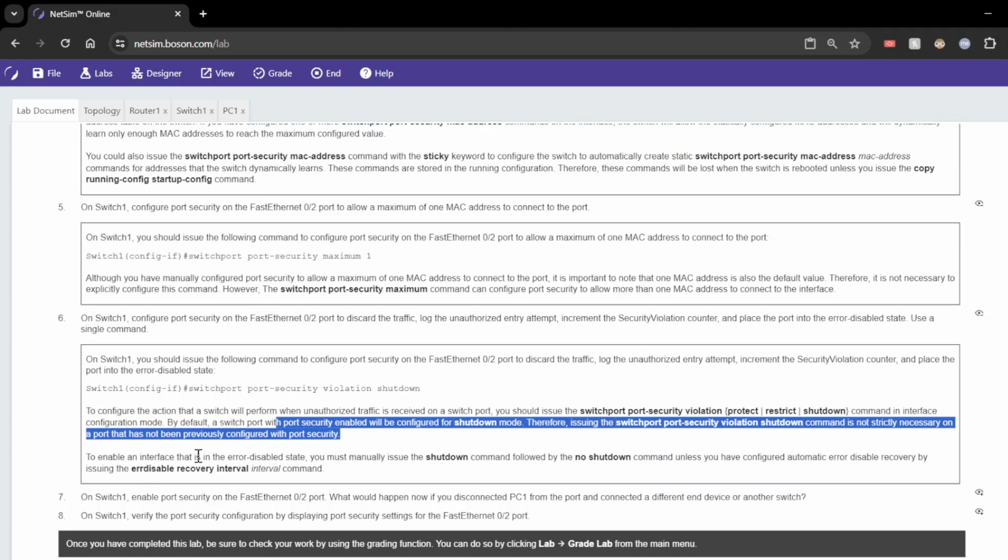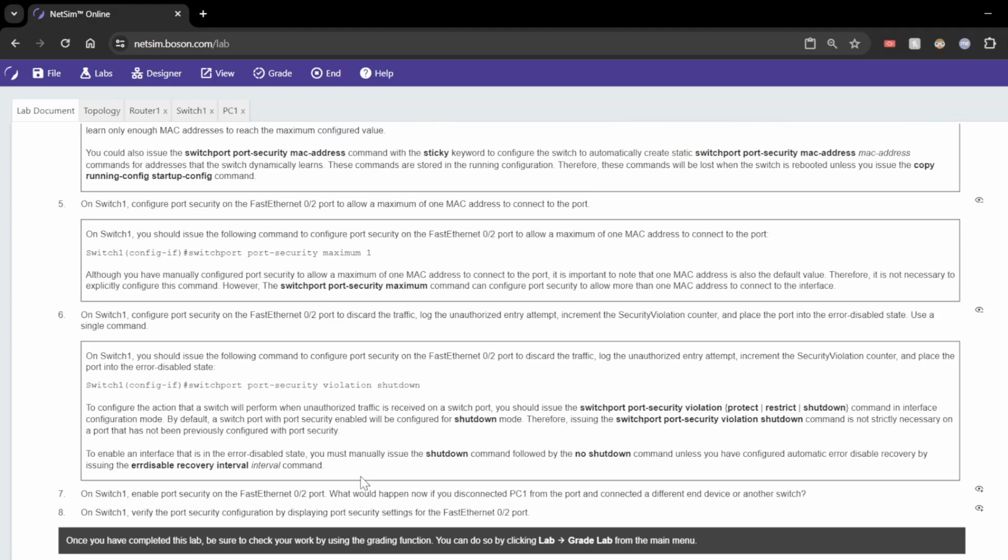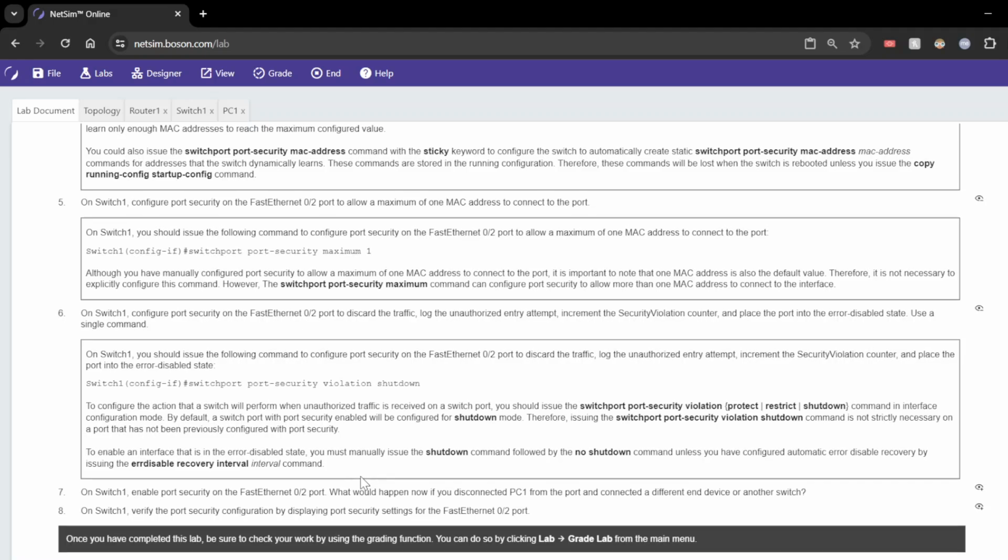To enable an interface that is in the error disabled state, you must manually issue the shutdown command followed by the no shutdown command, unless you have configured automatic error disable recovery by issuing the errdisable recovery interval command. Okay, so if you've got a port interface that's in error disabled state, you issue the shutdown command followed by the no shutdown command to recover that port, to re-enable it.